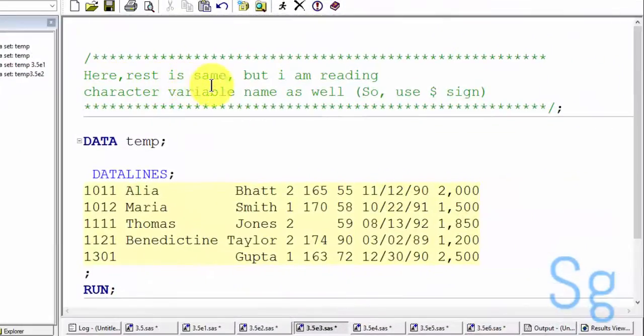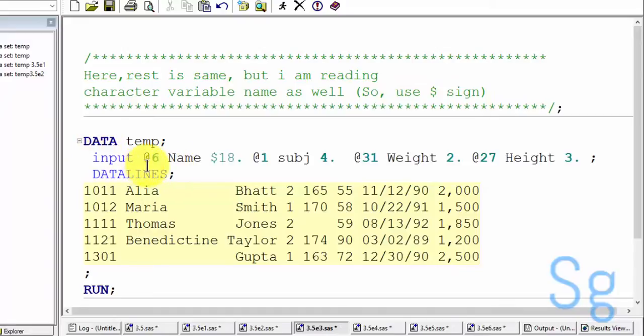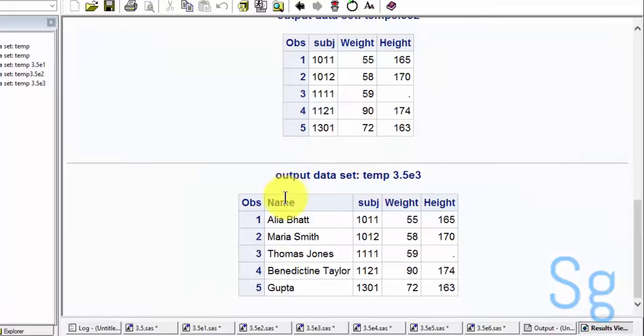Here the rest is the same, but I am reading the character variable name as well. So use the $ sign. Let me show you. Here I am reading this name that starts from the sixth column. So I have placed the $ symbol, then the maximum width, that will be 18, then a dot, and the rest goes the same. Here we are able to read the character variable, that is name.